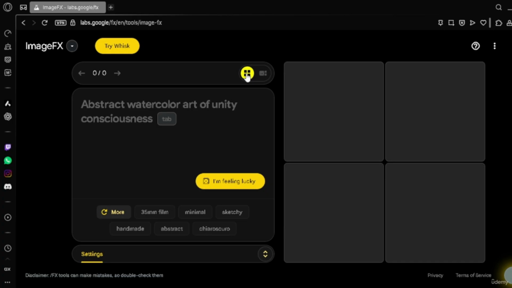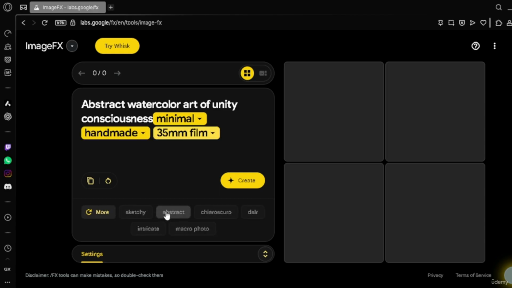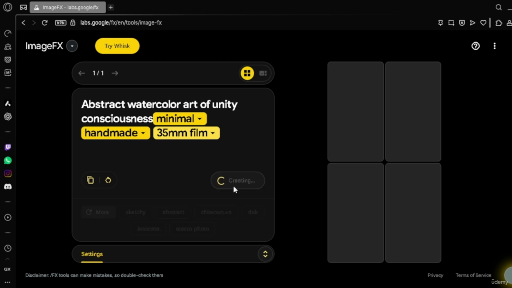We'll start by using one of the predefined prompts shown here. Just press tab and it will autofill. I then added minimal, handmade, 35mm film. These are all optional. Now it's totally up to you. Let's give it a try. As you can see, the size is set to 900 by 1600 pixels, which is portrait. And now, based on our selected filters, ImageFX is generating an image for us.